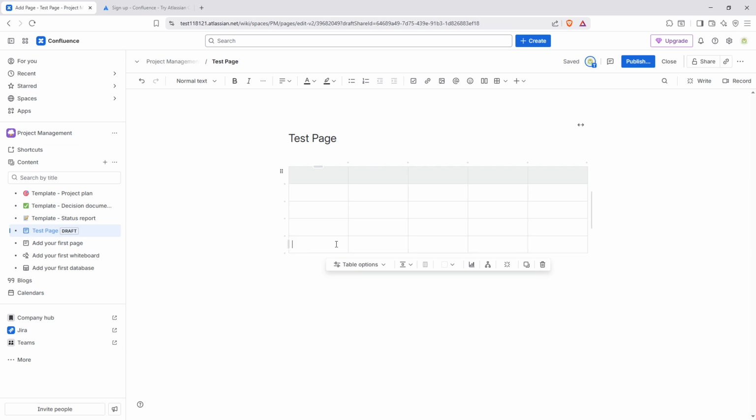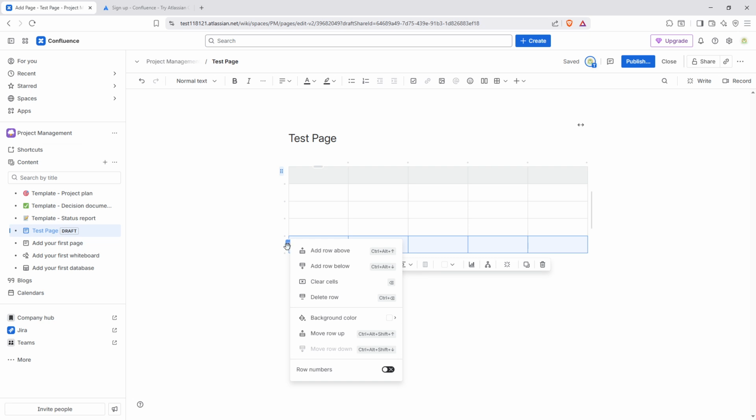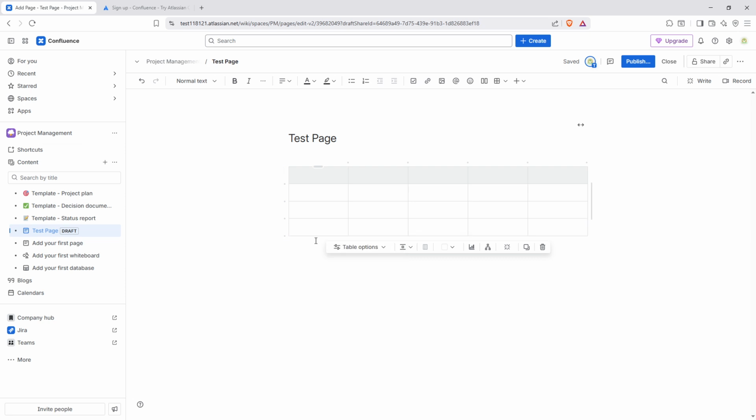If you find you've added too many rows or columns or simply need to remove some, there's an easy way to do so. Click on the row or column you intend to remove, hover your mouse over the edge, and when you see the six-dot menu icon appear, click it. This will give you an option to delete row, among others. Choose that, and your row or column will be removed.